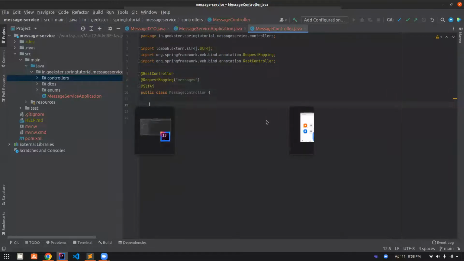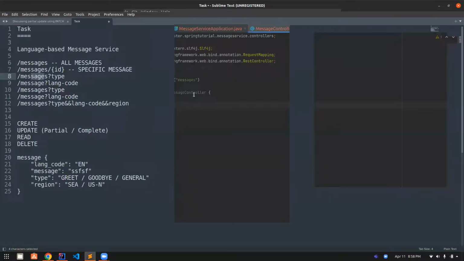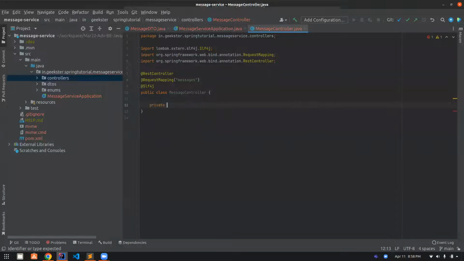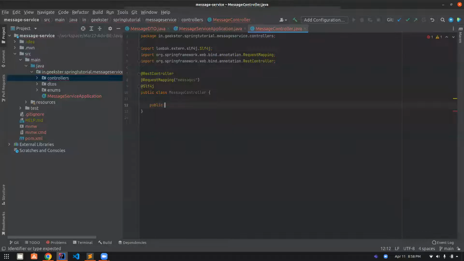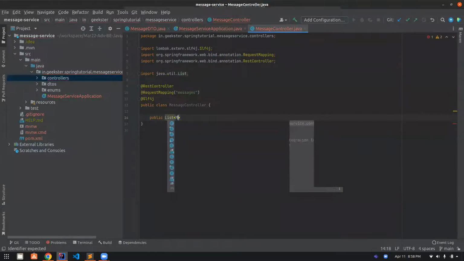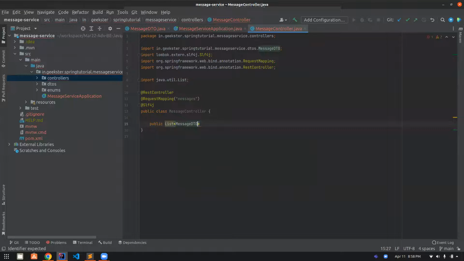Now the first API is reading all messages. So let me go ahead and create a public method. You want to read all the messages, so it will be a list of all messages. It will be a list of message DTO. So, get all messages. Now let's just return null for now.